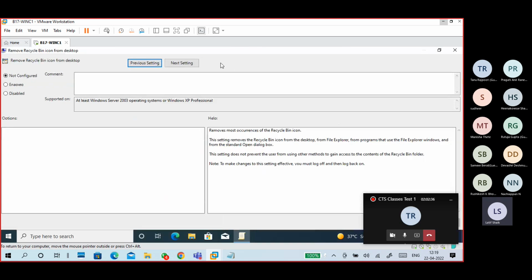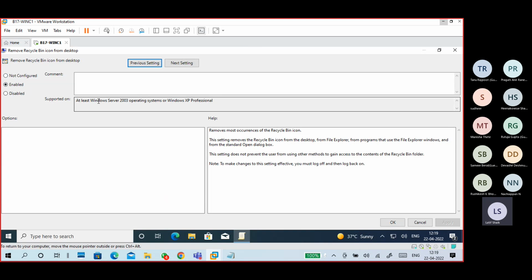Okay, it's open. Enable the policies. For example, you enabled it already, so now the policy is enabled. You sign out and sign in because it's under user configuration. The policy will be applied.